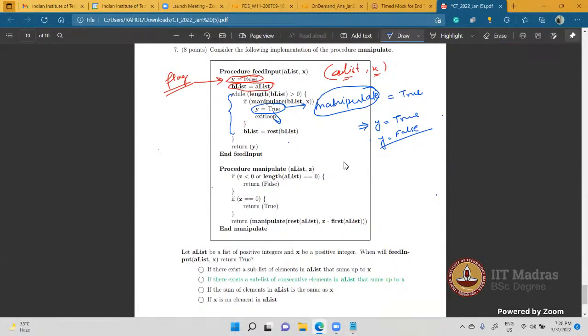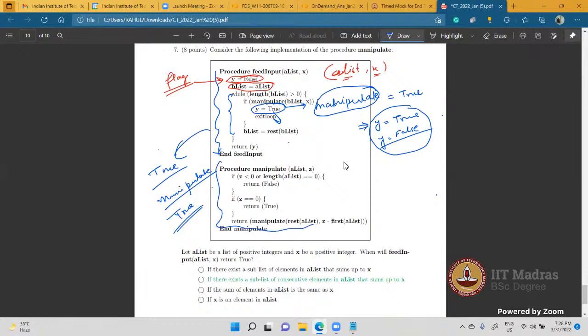Now, what is the main agenda? I need to find when y becomes true, correct? So this whole block is quite understood, what is happening. It will return true when manipulate is true, otherwise it's false. So my whole problem shrinks into this procedure only. Am I right? Sir, does anyone have any doubt else?